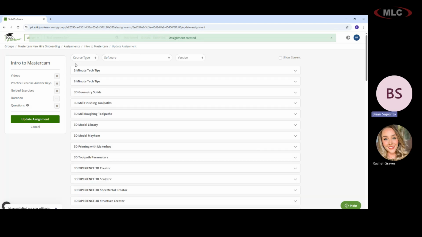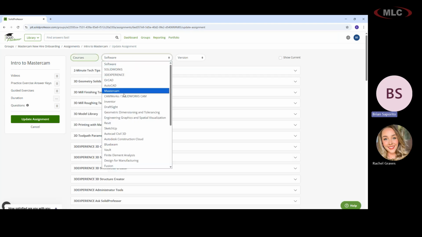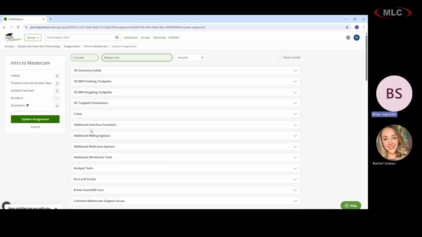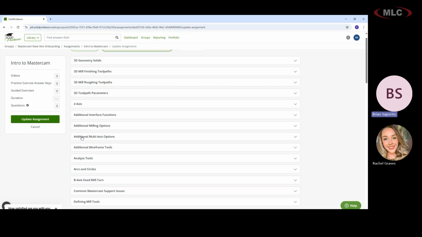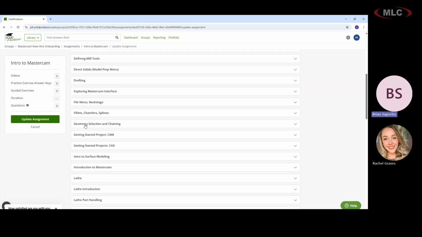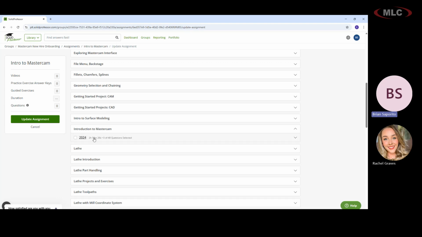Now we're taken to this page where we're able to add the assignment that we're looking for. We're going to go to course types, then we're going to go to software, down to Mastercam right here. And a fun thing that I always like to say is all of these are in alphabetical order because there are a lot of courses here. So it can be kind of maddening if you're just scrolling through looking for the course that you're finding. So Intro to Mastercam, we're going to hit this. You see the 2024, this is perfect. We'll hit this right here.